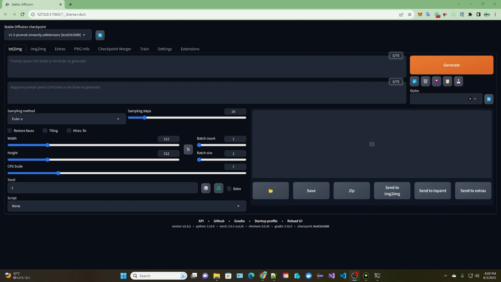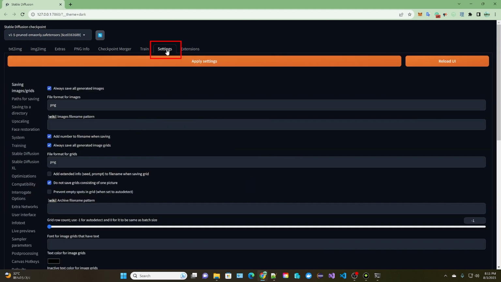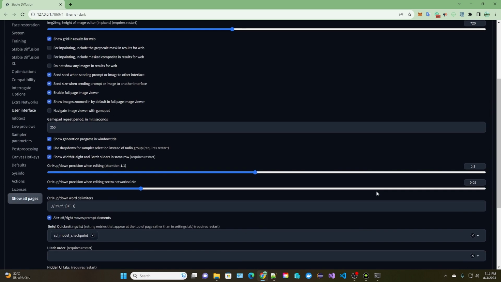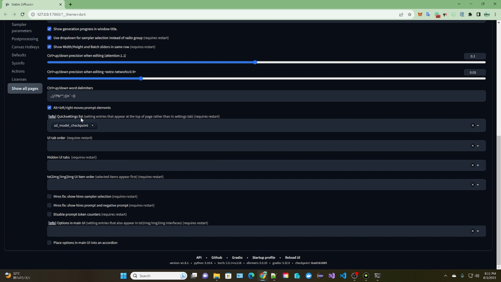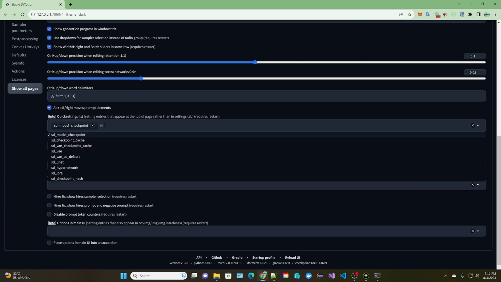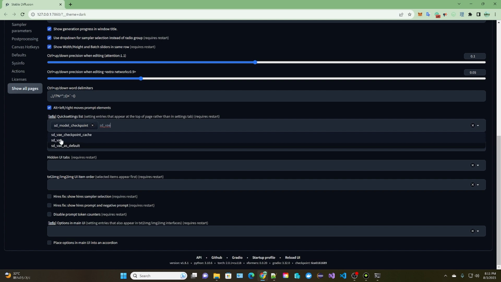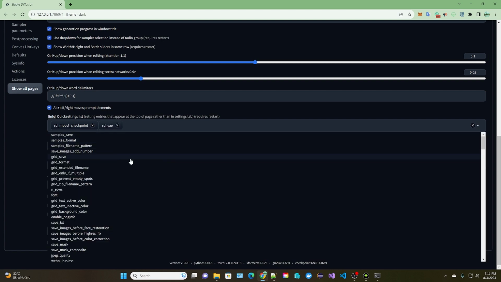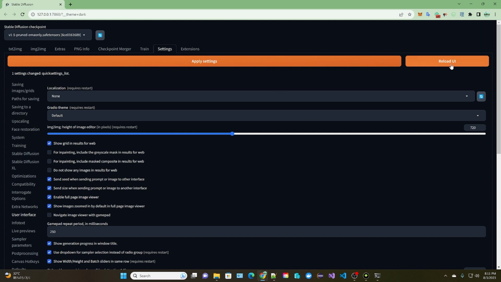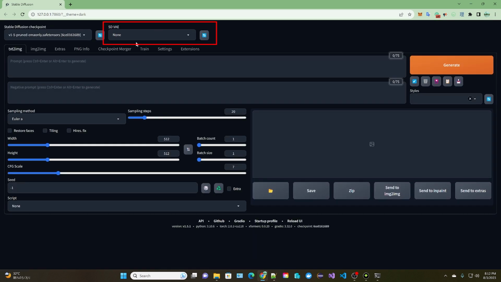Sometimes using a separate VAE other than the default one might improve the image quality. Let me show you how to use a separate VAE. Go back to settings tab, click on the user interface, scroll down. In the quick settings list section, type SD_VAE. Select SD_VAE, scroll up, click apply settings, reload UI. As you can see, now we have SD_VAE drop down on the right side of checkpoint drop down. From here we can select a separate VAE. Currently we have only two options, none and automatic.